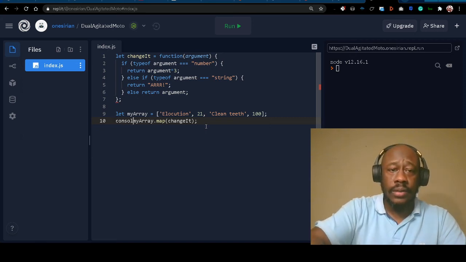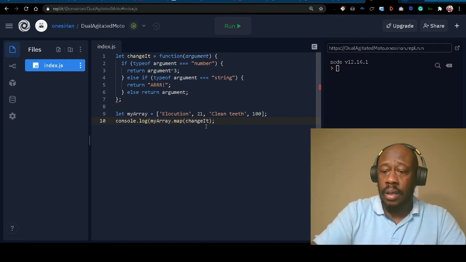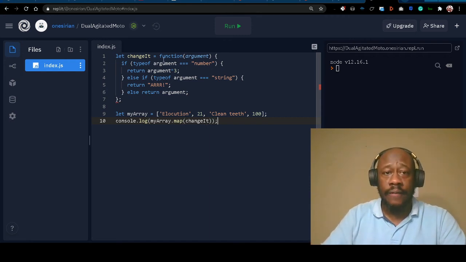So console.log, boom, boom, boom, and that should be it. So we have our function here, it's an anonymous function. We set it to the variable changeIt. We have 3 different conditions. If the type of the element that is passed is a number, what to do. If it is a string, what to do. And then otherwise, just pass it unchanged.